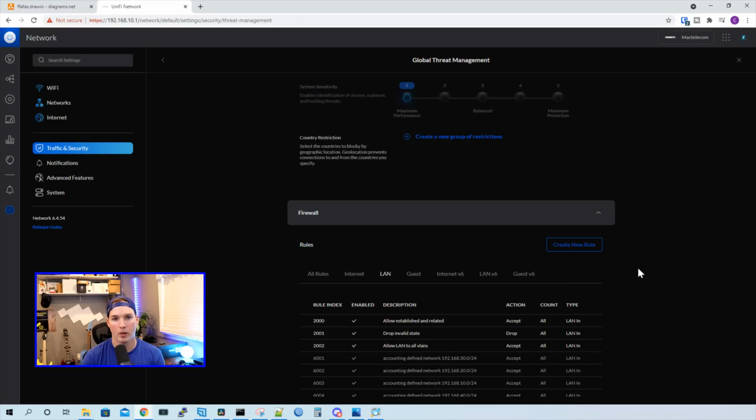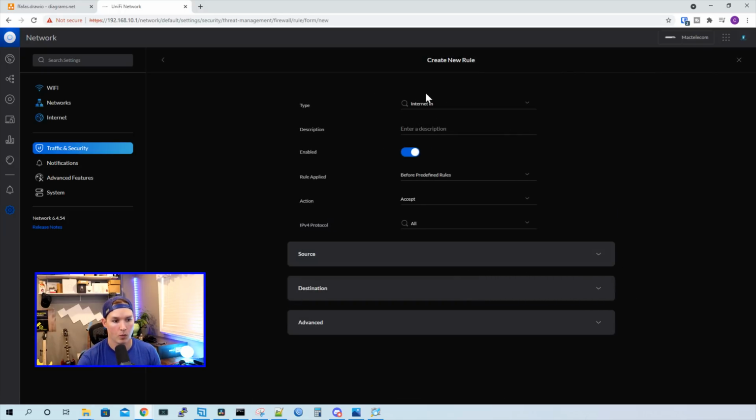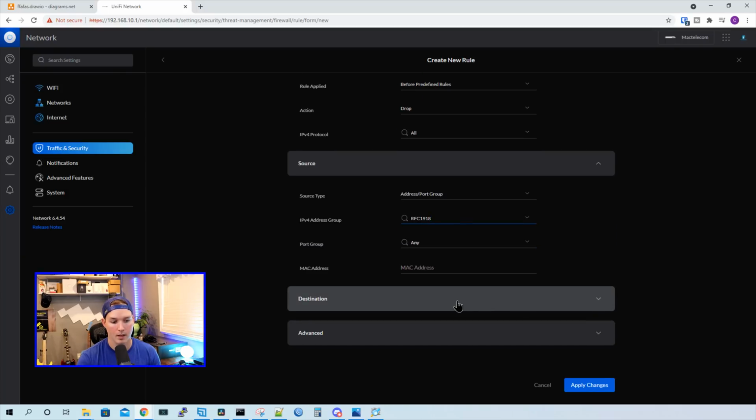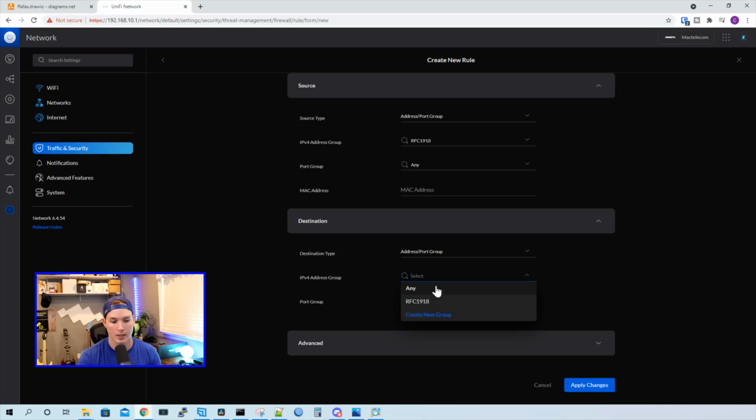And the next rule we want to create is our block inter VLAN routing. So our IoT network won't be able to see our LAN network, management, or guest, and vice versa. So we'll create new rule. It will be under our LAN in, and I'll call it block inter VLAN routing. The action will be to drop, the protocols all, and the source will be that group of RFC 1918, and the destination will be RFC 1918 as well, and we'll press apply changes.